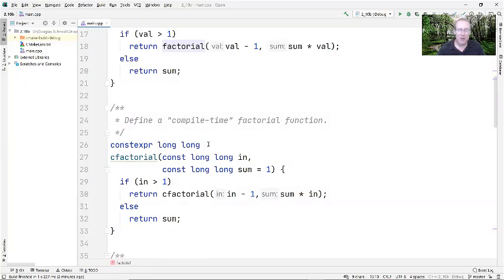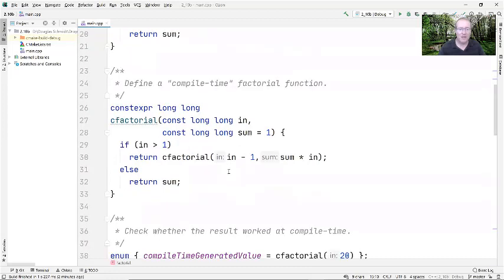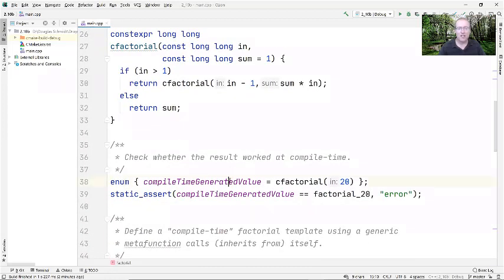So the compiler basically does the computation of this function as it's doing the compilation itself, and will end up with a single result, whatever you asked it to be the factorial of. So again, the code is identical, but it's all computed at compile time. How can we prove to ourselves it's computed at compile time? Well, here's what we're going to do. We're going to define ourselves an enum with an enumeration literal, compile time generated value, and we're going to assign it whatever comes back from C factorial of 20.